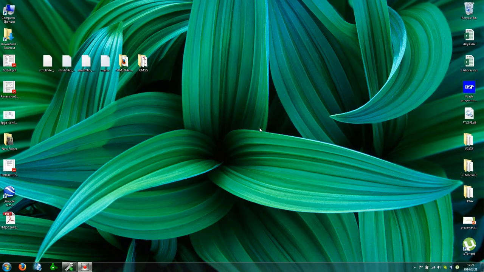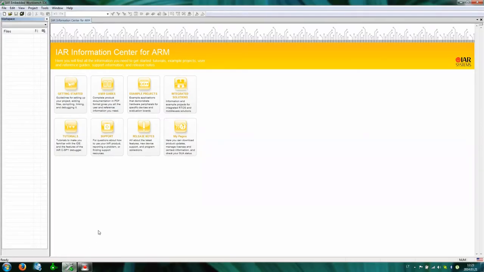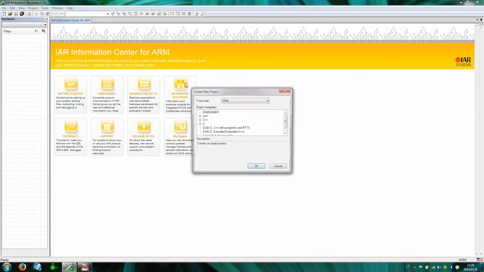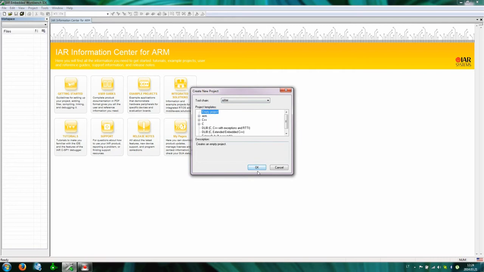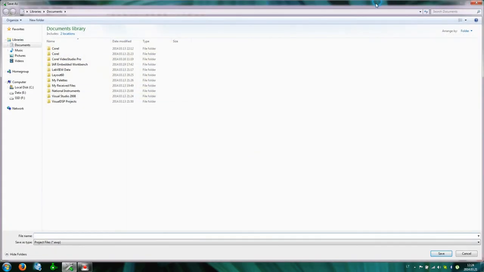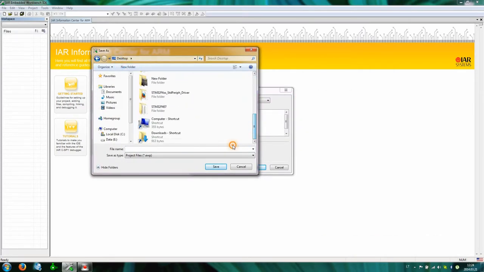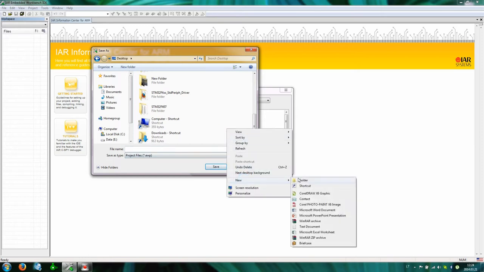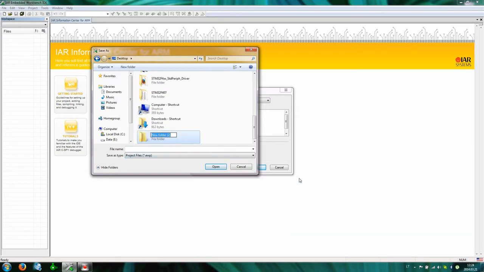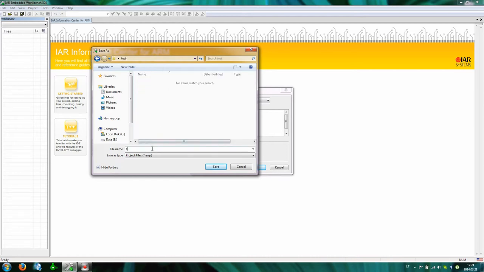Hello, I want to make a quick video on how to set up a workspace for IAR Embedded Workbench. The first thing to do is to create a new project, an empty project, an ARM project. We will create an empty folder on the desktop. Let's say test. Also, the name will be test.